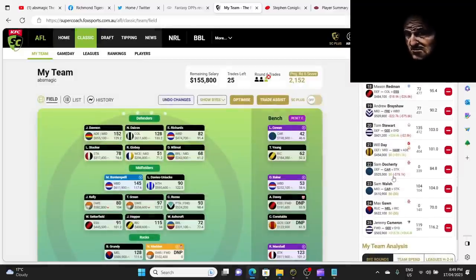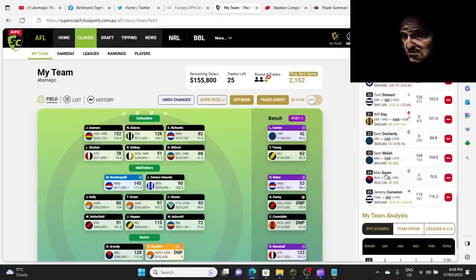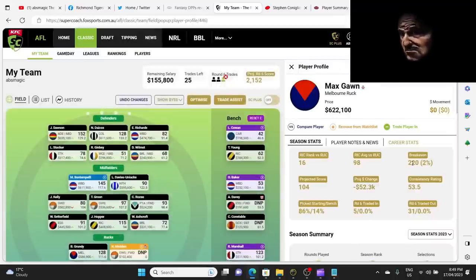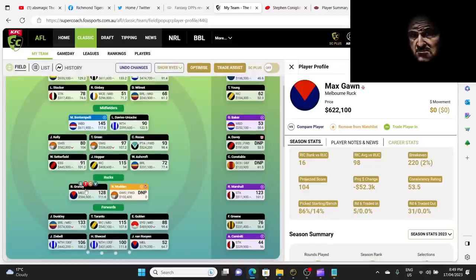Just coming down. All right, Will Day's on a watch list. Doherty's still there on a watch list. Walsh. Now, check out Gorn. Gorn's here for a reason. His break-even is 220. I can't wait to switch Marshall to Gorn and then Grundy to English. That's going to be the plan.